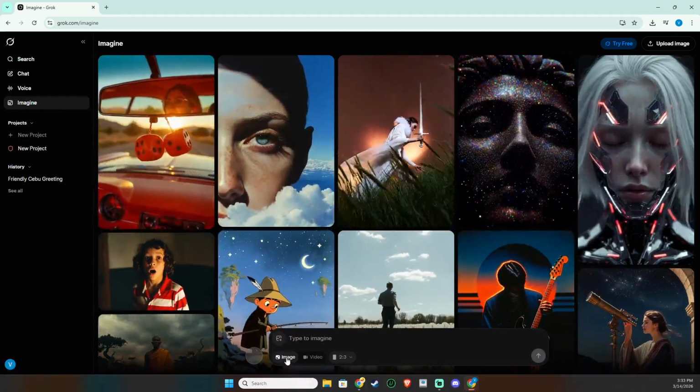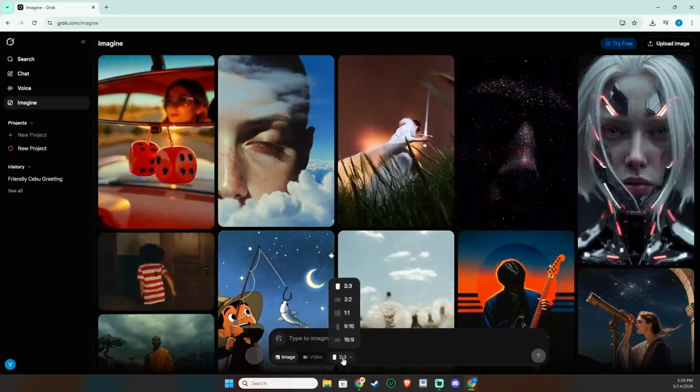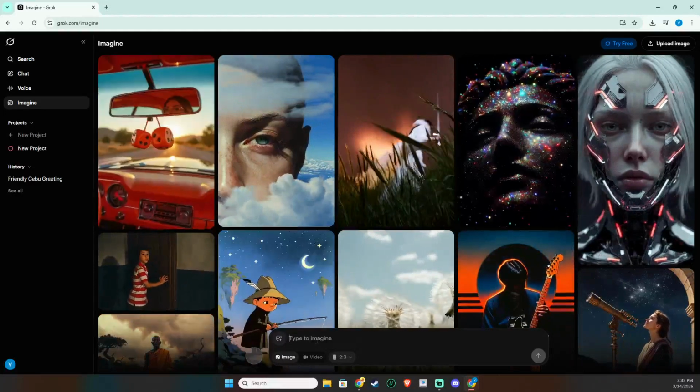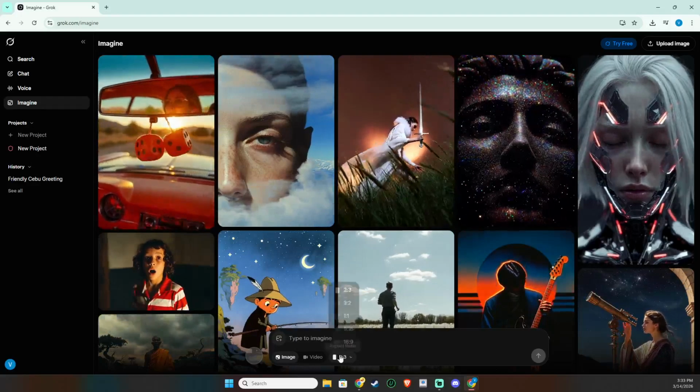When you're in Imagine, you'll see the familiar chat-style layout. That's where everything happens. Next, focus on the chat bar at the bottom. This is where you communicate your idea to Grok.